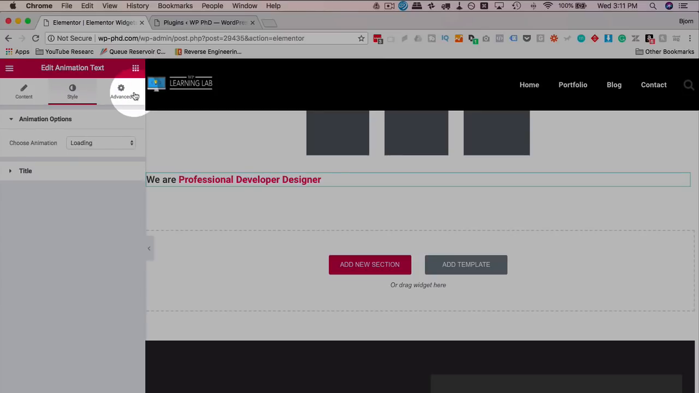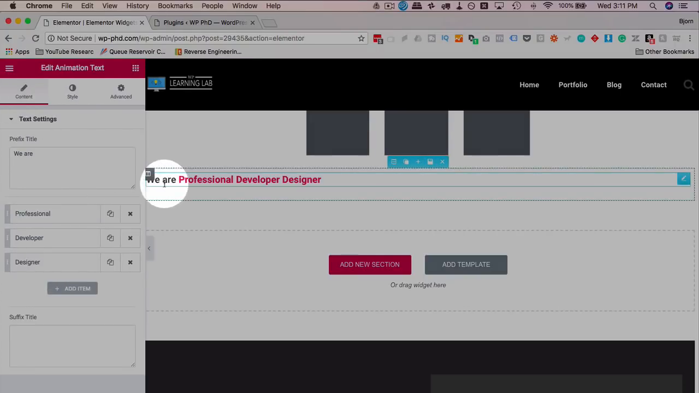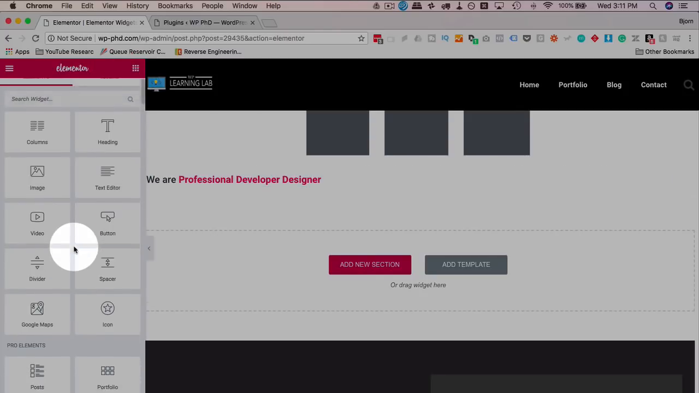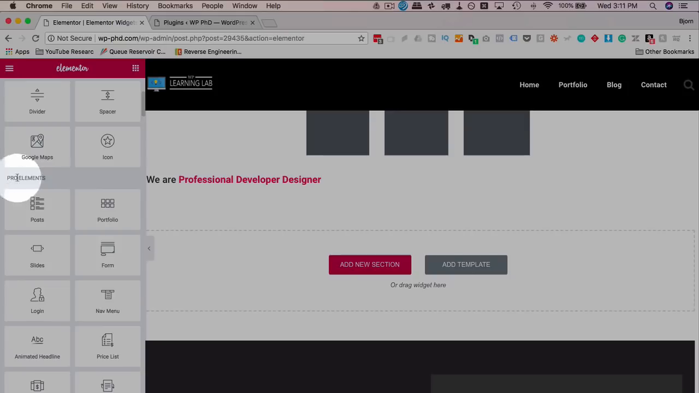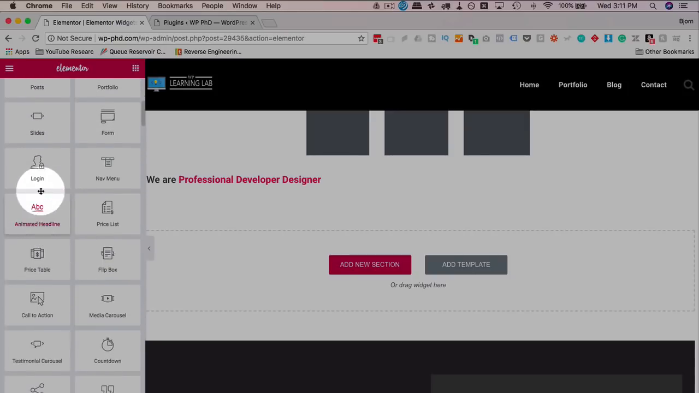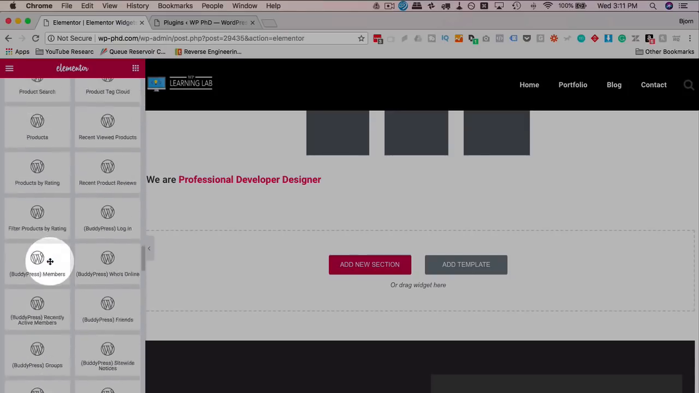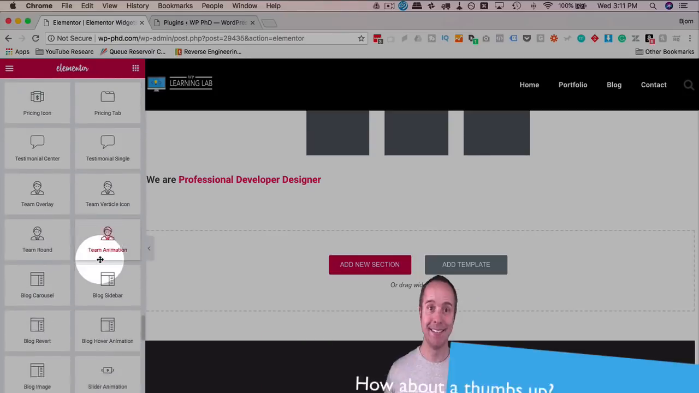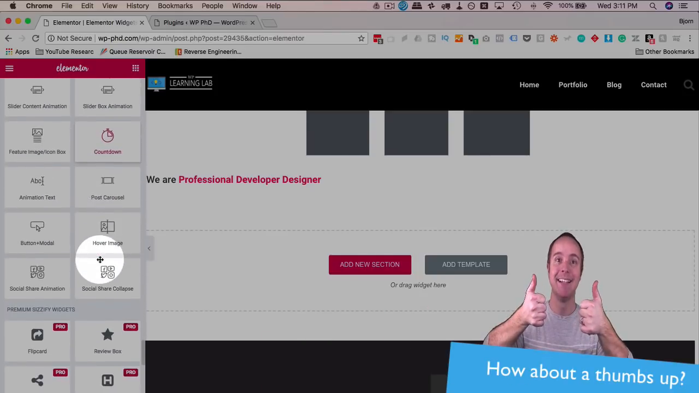Maybe it has to be published and then previewed live. But it looks like you add these words and it rotates through them. So it would say we are professional, and then we are a developer, we are a designer. And again, that's a Pro element. If we look at the Pro elements right here for Elementor, the animated headline is a Pro element, which you can get for free if you have the free Elementor using this Widget Kit plugin.